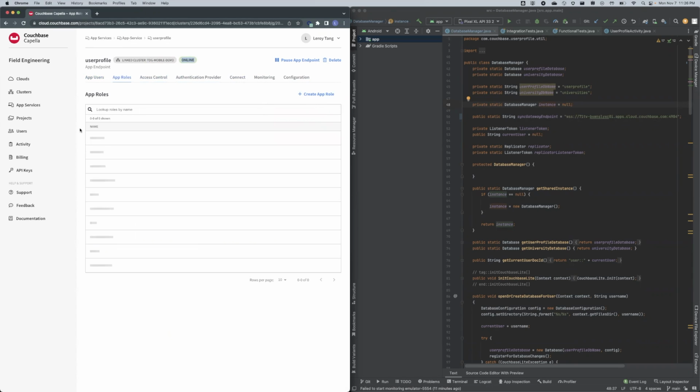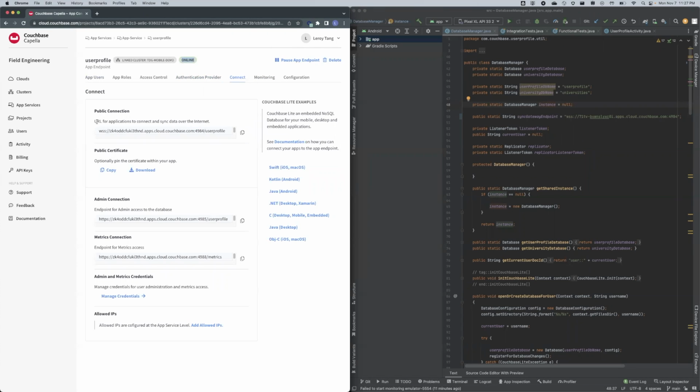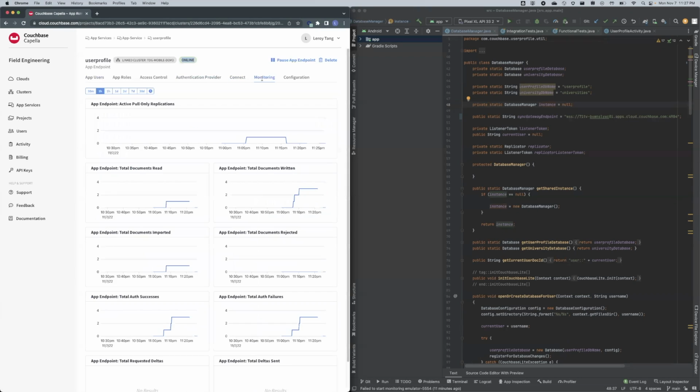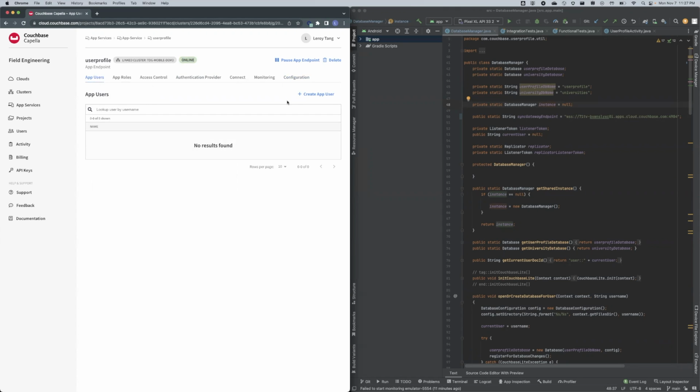After it turned online, I can create an app user. I'm able to also create application roles if I wish to, right? I can change my authentication. I can, of course, see the public connection. I can monitor my app service. I can do further configurations if I want to. Just for demonstration's sake, I'm just going to keep everything as per default.